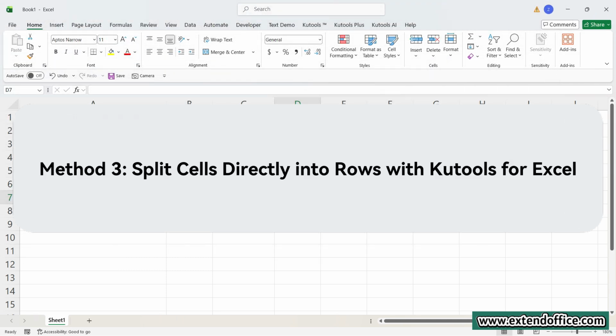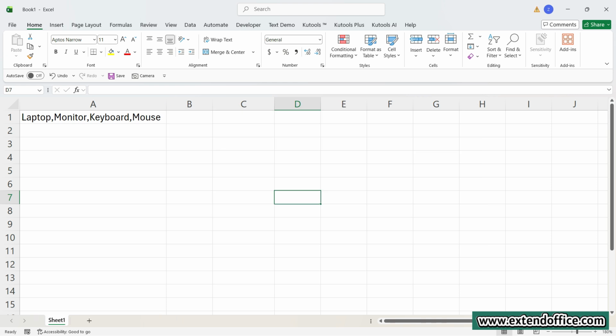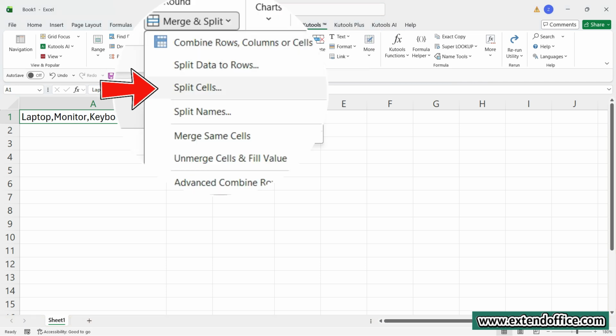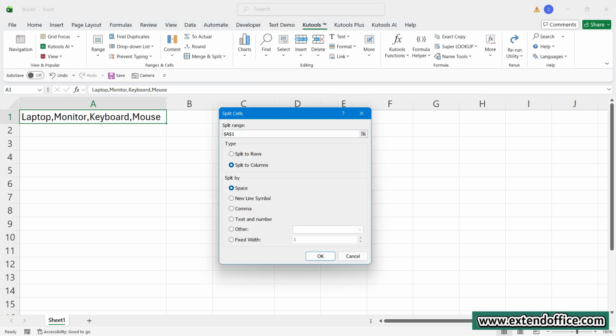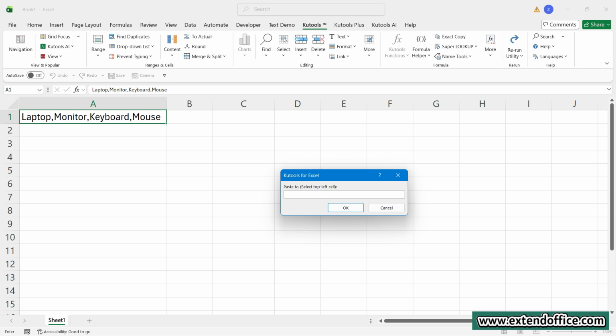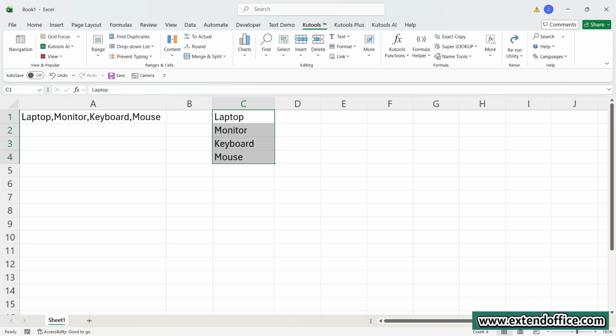Method 3. Split cells directly into rows with Kutools for Excel. Select the cell or range containing the combined values. Go to Kutools. Click Merge and Split. Select Split Cells. Next, select Split to Rows. Specify how the values are separated, comma, for this example, select comma. Click OK, and then select a destination cell. Kutools places each value in a separate row immediately.